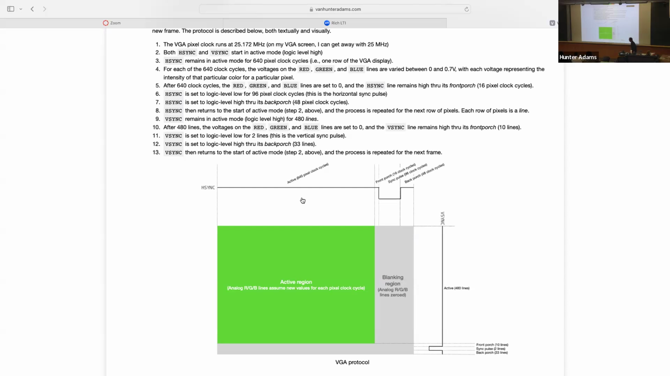It is the time it takes for the electron beam to go back to the other side of the screen, or to go back from the bottom corner of the screen to the top. So this is a relic from back in the day when these screens had a little electron beam scanning across the back of it, interacting with the phosphor surface.